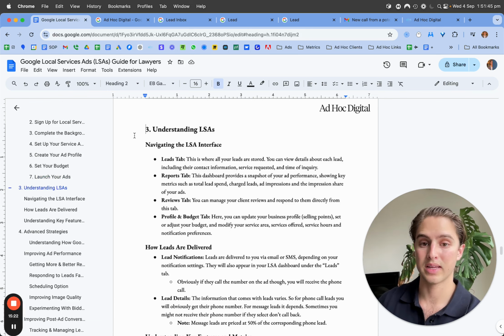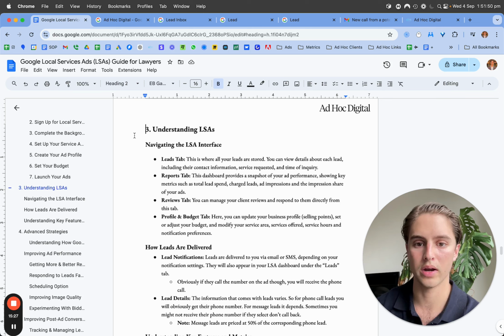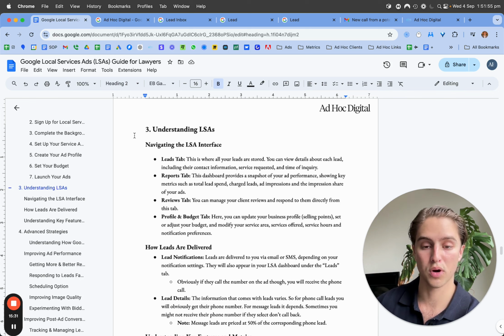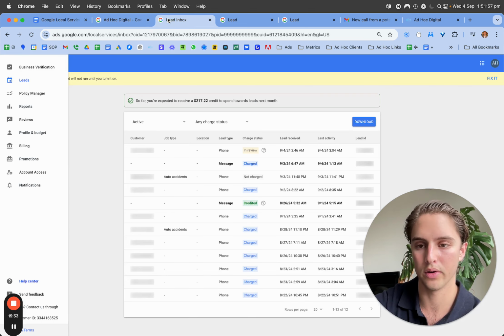So next is understanding local service ads. To navigate the local service ads interface, you want to understand sort of how it works. It's got several different tabs. It's got leads, reports, reviews, profile and budget, as well as some others. Let me show you how it looks.